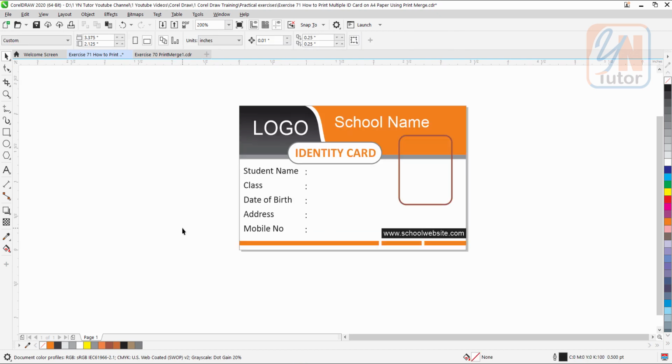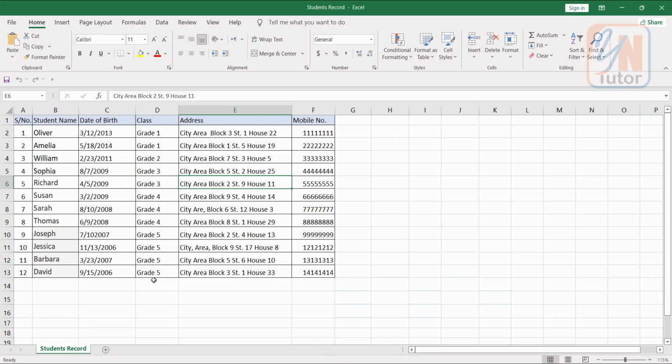To create multiple ID cards, it is the same technique that we used in our previous lesson. We will import an Excel file using print merge. So here I have the Excel file. In this file I have 12 students' records. This file we are going to save as a CSV.